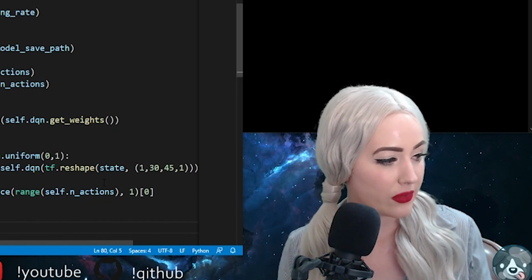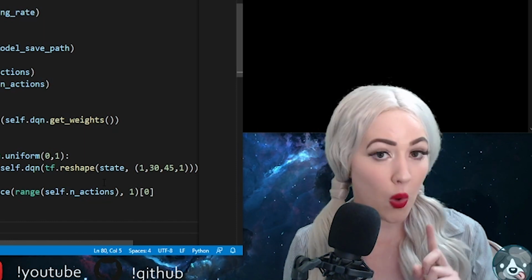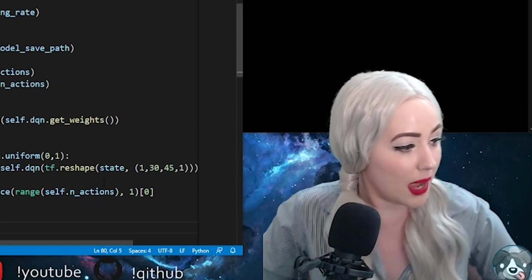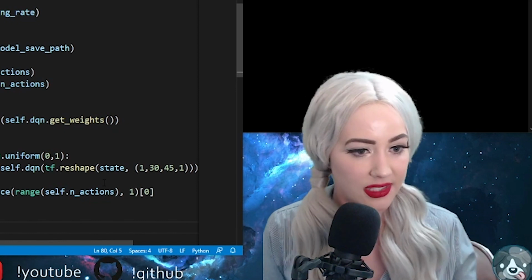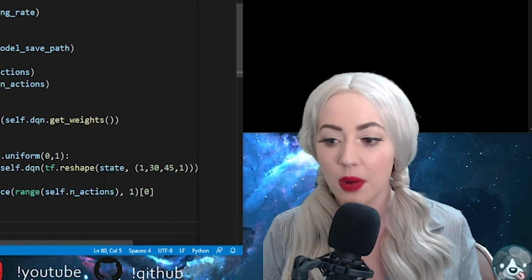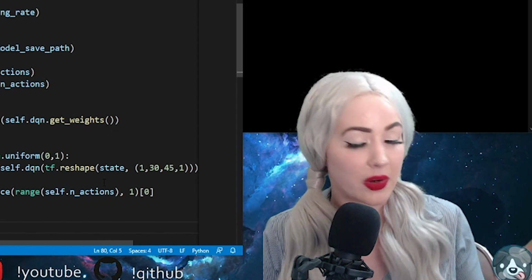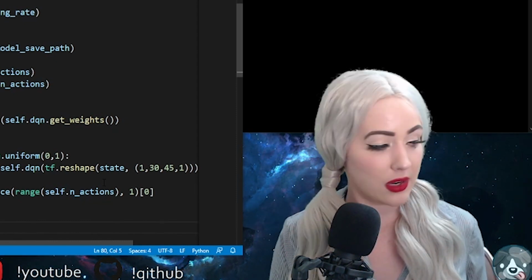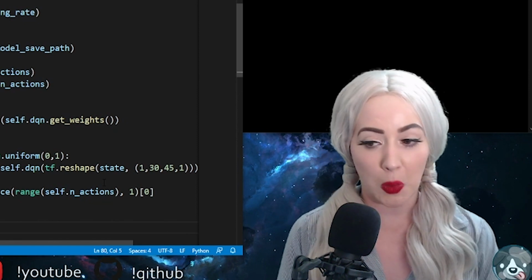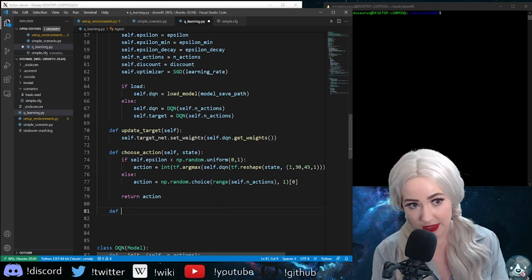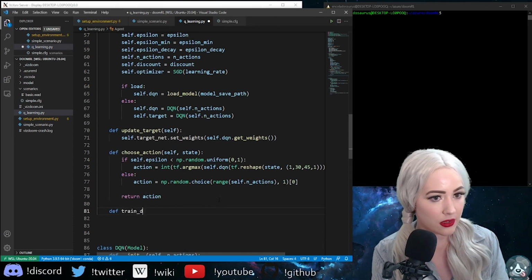When we have epsilon of 1 to start out with, the first condition will never be met. Epsilon's never going to be less than 1, and it's never going to be less than any number randomly chosen between 0 and 1 because it's going to be 1. So at the very start of our training, the first conditional is never going to be met because we are 100% focused on exploration. We've chosen an action. We need to train.